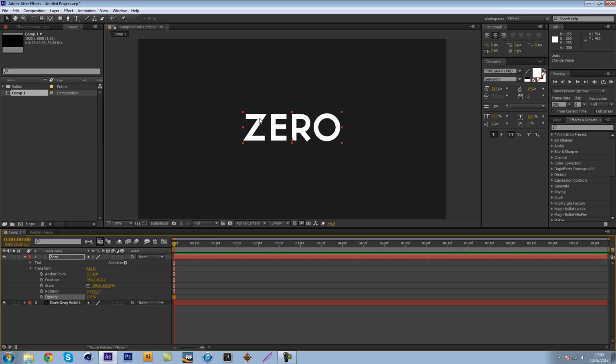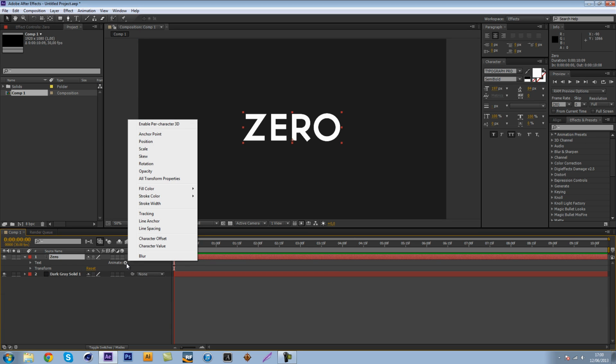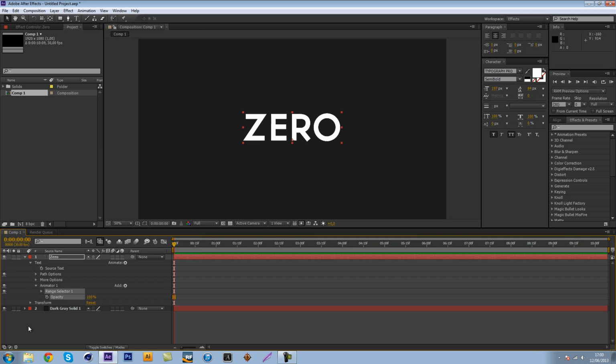To accomplish this, you could make different layers with one letter on top of each other. Pretty much different layers for every letter. But that is way too much, and that is why we have this animate button. Using this, you can change all the parameters that are right here. You can change the fill color, the stroke width, tracking, line anchor, and all that, blur. But we're going to be mostly looking at opacity and blur. So let's just get the opacity in there first.